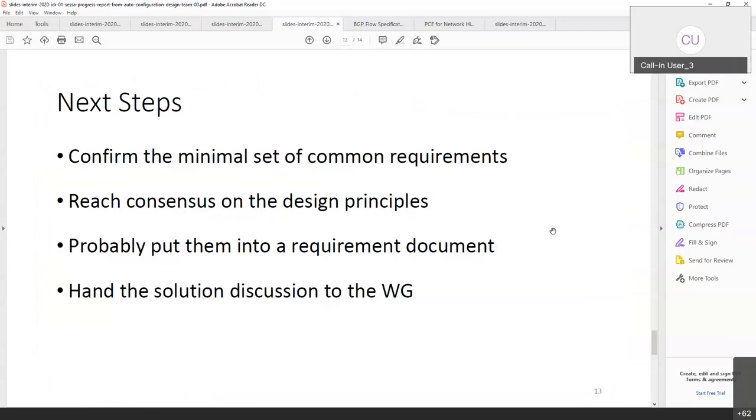Okay. For the next steps, here are the things we want to do. The first is, as I mentioned, we want to confirm the minimal set of common requirements based on the list of common requirements we show in the slides, and based on further discussion about the other requirements. And the second thing is we want to reach some consensus on the design principles. Based on this, we probably could put these requirements and the design principles into one requirement document. Then I think the job of the design team will be done, and we can hand the next step, solution discussion, to the working group. We can invite more people to join the discussion here.